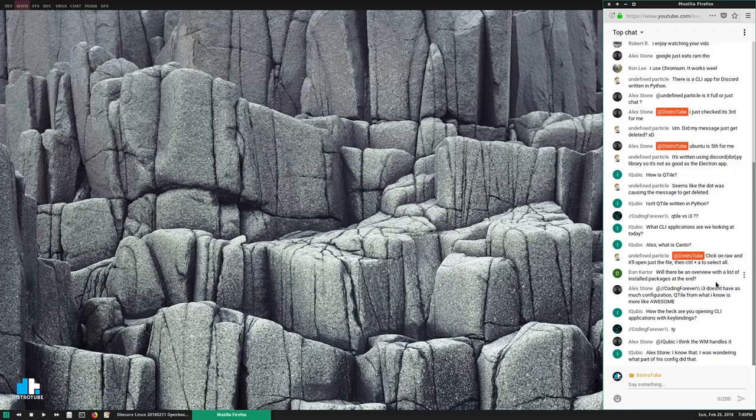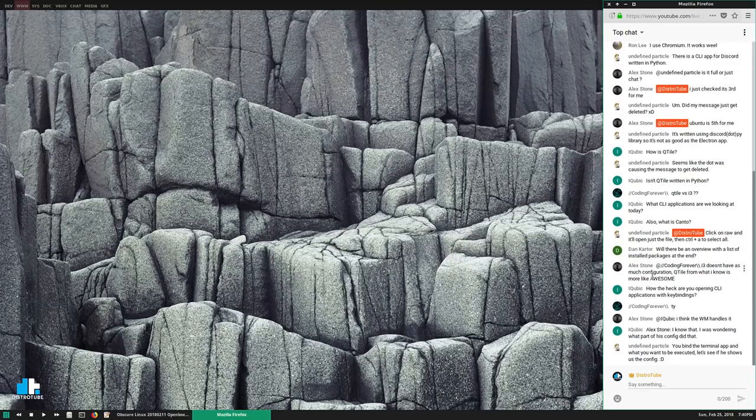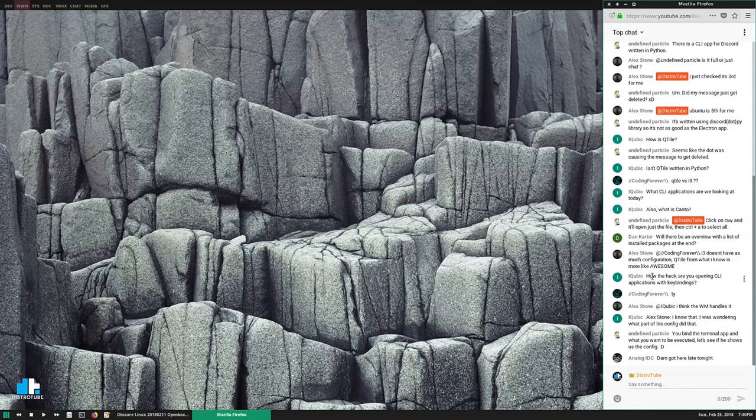Will there be an overview with a list of installed packages at the end? I can do that. Actually, if you want to know the packages that I installed, go to my GitHub repo and pull down the Qtile config file. They're all in the config file. Matter of fact, what I'll do is I'll actually link to my GitHub page. That way you can just go pull that one file down. You may want to pull down my Qtile config anyway if you're going to play around in Qtile. You can just use my config. Once you get all the correct programs installed, it should function correctly.